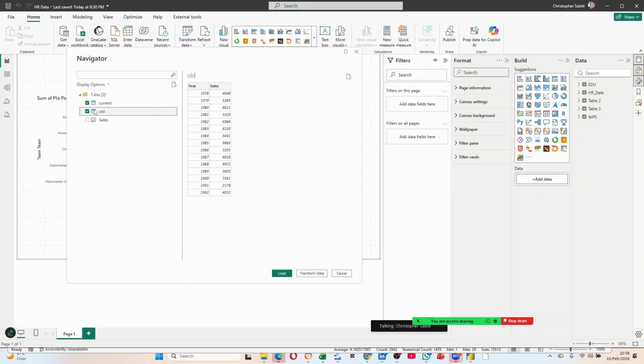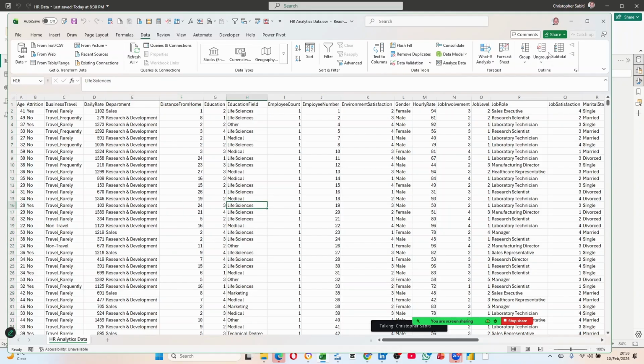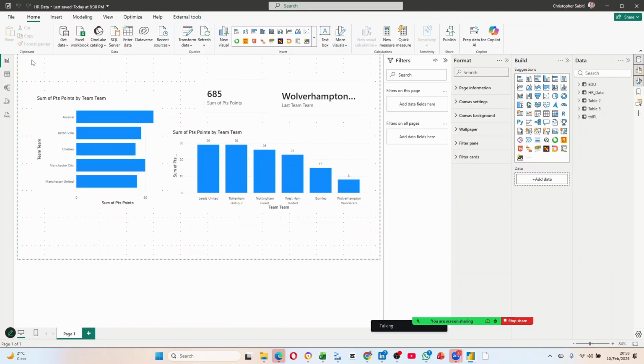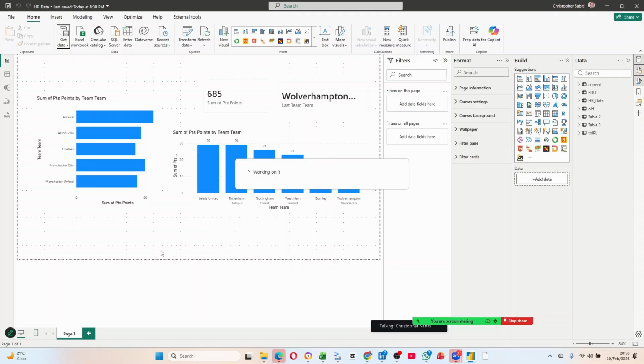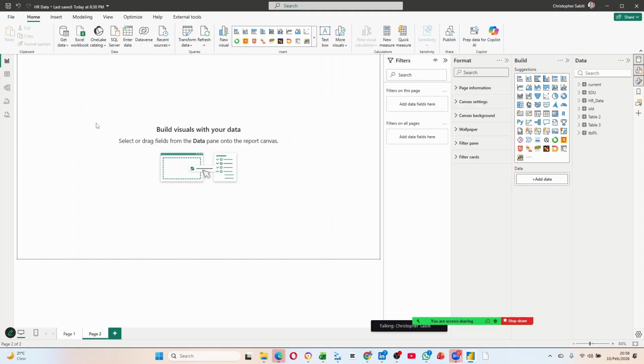So the moment you click on them, obviously I can take them in the transform data. There is nothing we are going to transform here. We just load them. So as they are loading, I'll open another page here. Okay, they have loaded here. Let me open another page just to make sure that it is different from the other one.